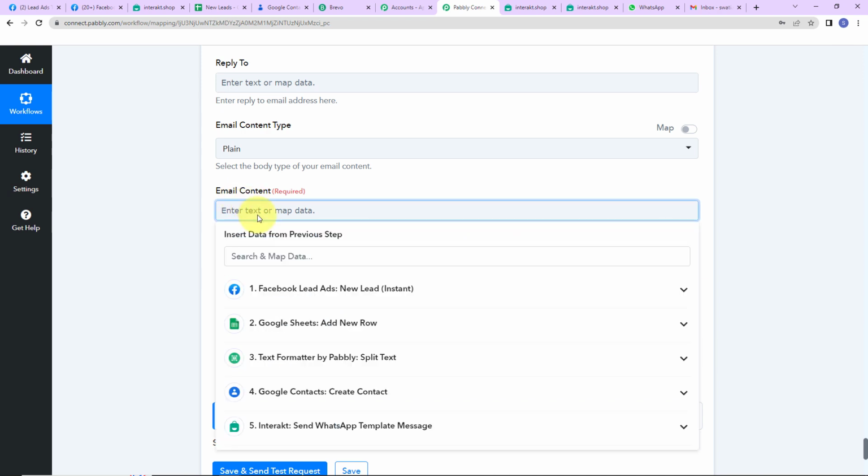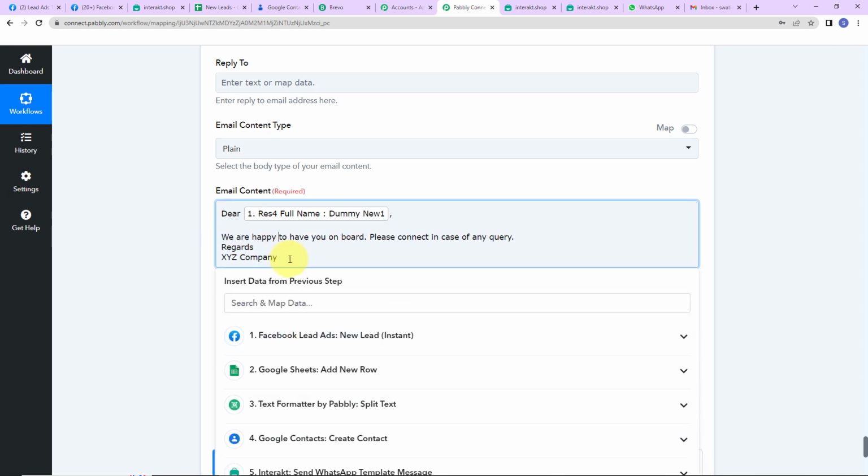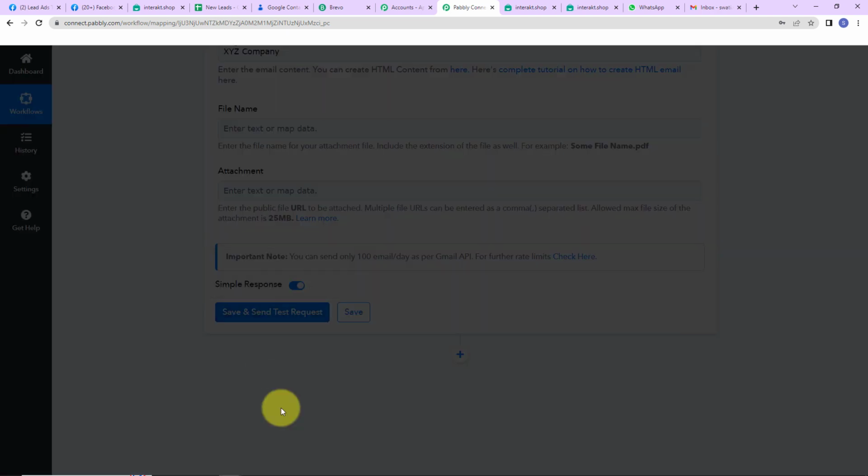What is the email content? So I'm going to write dear, and now let's map the name of the person. Okay. We are happy to have you on board. Please connect in case of any query. Regards XYZ company. This is the message. And since I do not have any attachment, I'm going to leave these two fields blank. Let's click on save and send test request.